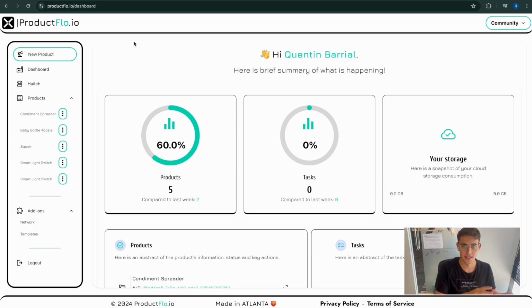ProductFlo has been designed to enable engineers and startups to develop products 3 times faster at 1/10 of the price, and that's what our team lives by. So when you go into ProductFlo, everything has been optimized for your product development to be accelerated, optimized, and for you to be able to do the things that you like doing the most.